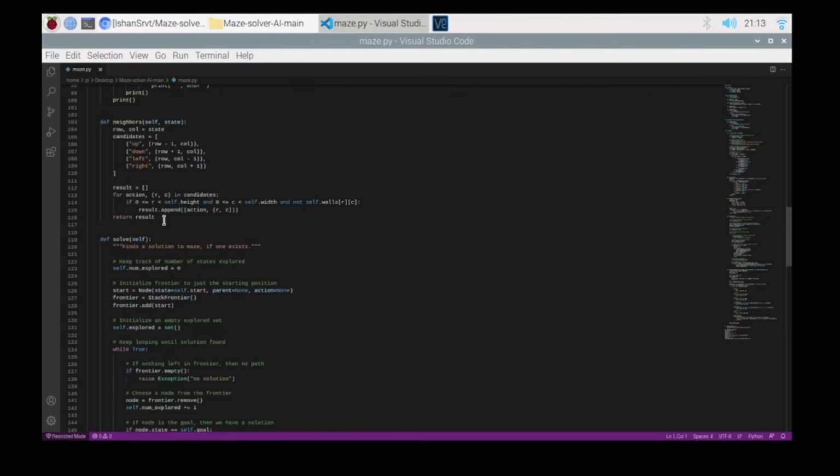Just go to line 127 and you can see frontier. There are two kinds of frontier: one is stack frontier and one is queue frontier. Stack frontier represents depth first search, and queue frontier represents breadth first search.